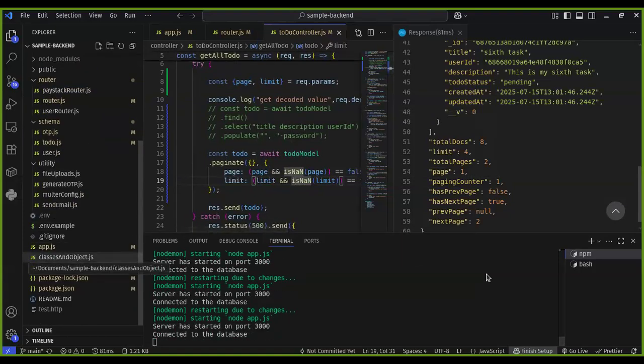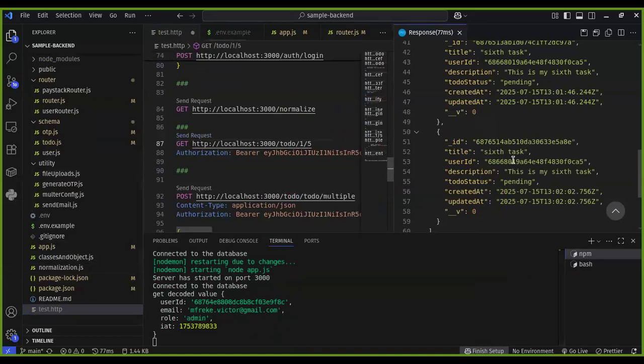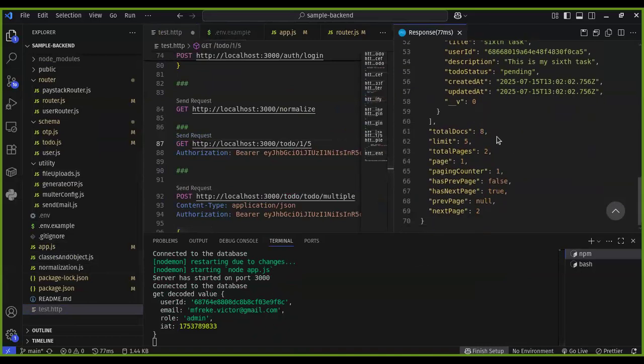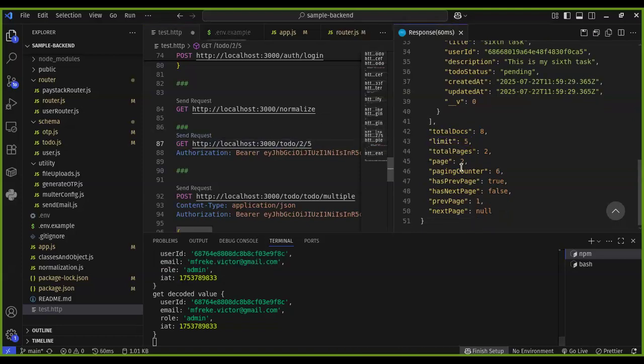So once we do that, then we come back and we say /1/4, or let's say /5 to see the change. So you see, now it still gives us the page of 1 and it gives us the limit of 5. If I go to page 2 and I query it, you see that it has taken us to page 2, limit of 5.